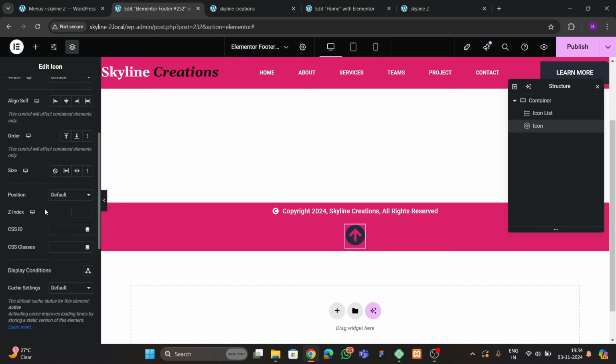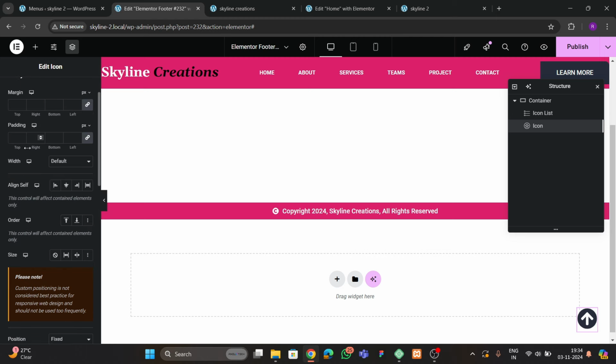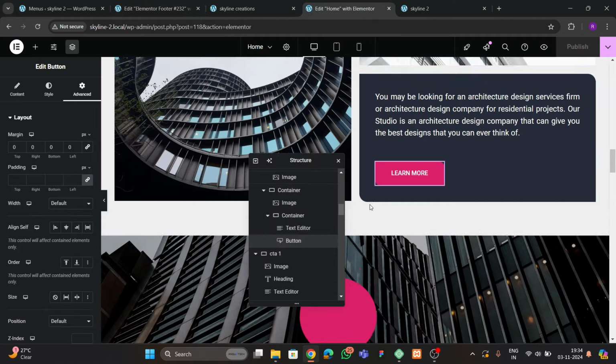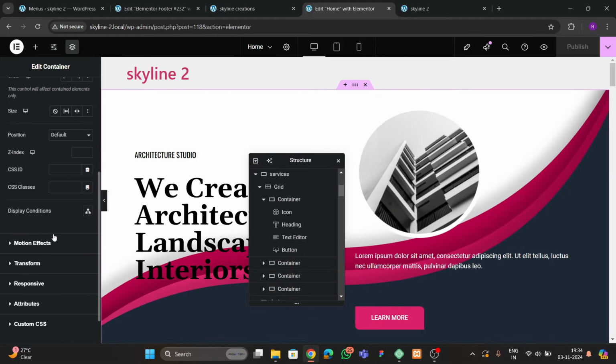We're gonna go to advanced, choose the fixed, and here we're gonna write this. And here we're gonna write hero. So when we click on this scroll to top button, it will take me to the top, where we're gonna put the CSS ID hero. So we're gonna put the CSS ID here in the hero section. Like this, in the advanced we have this option, we're gonna put this hero.